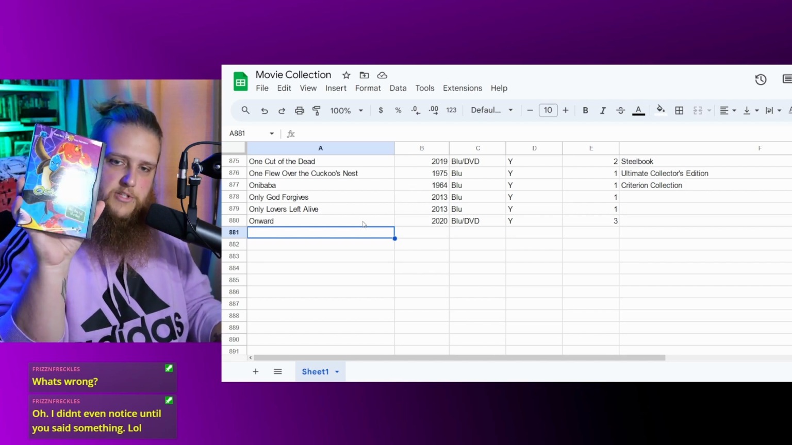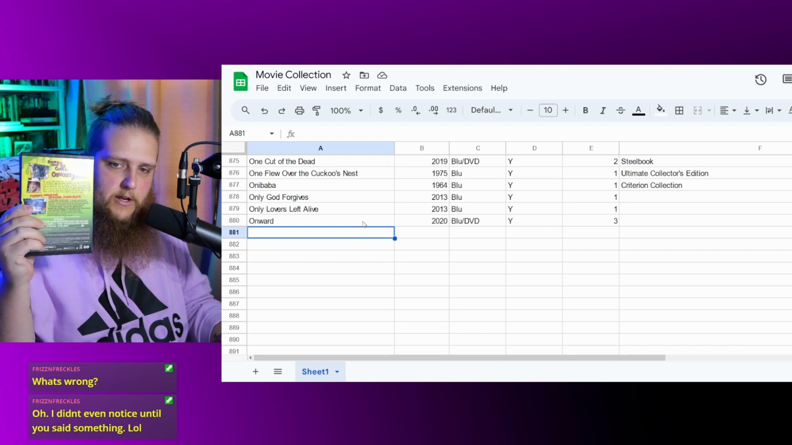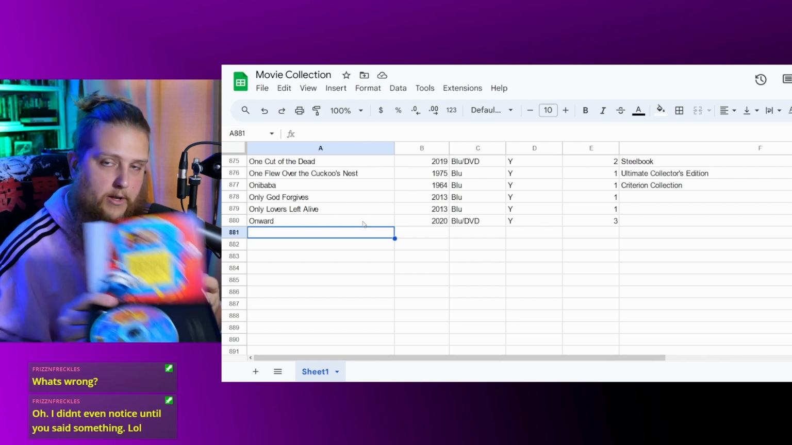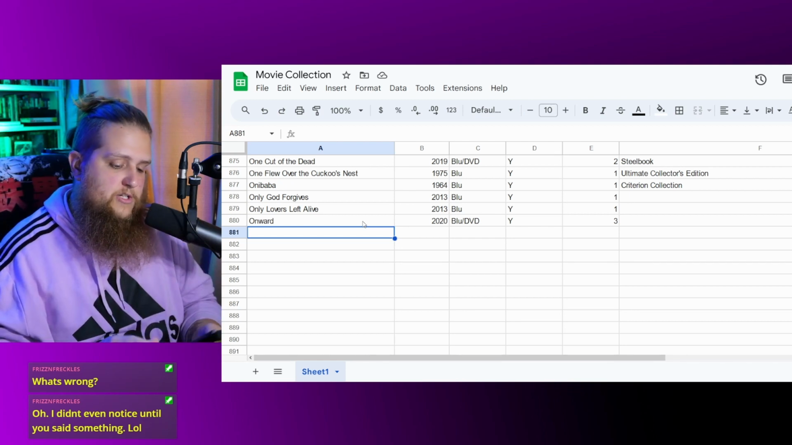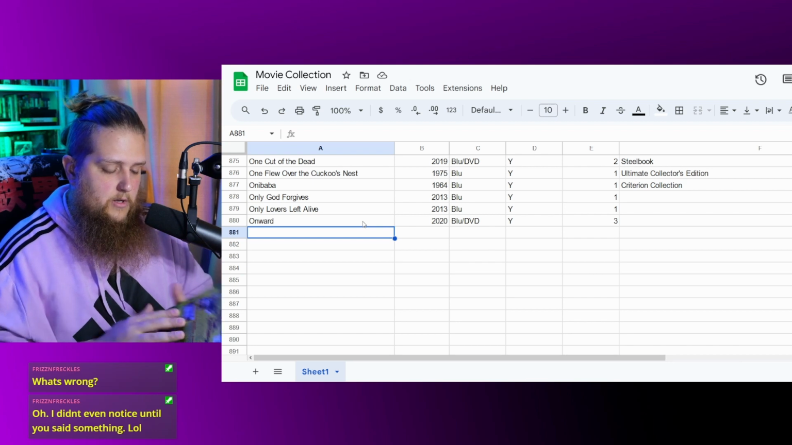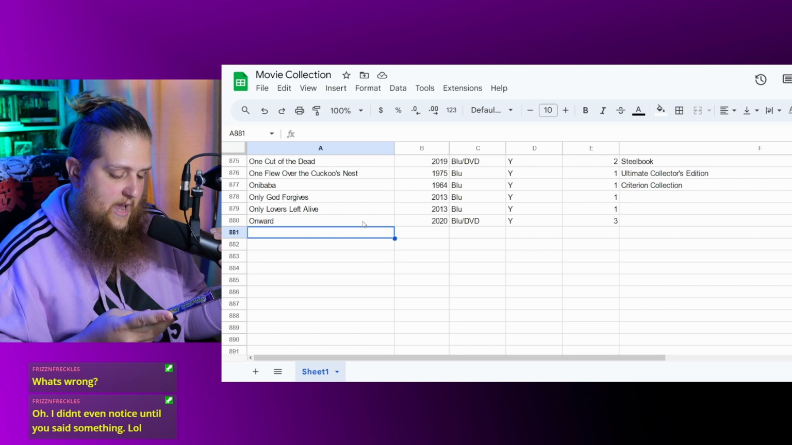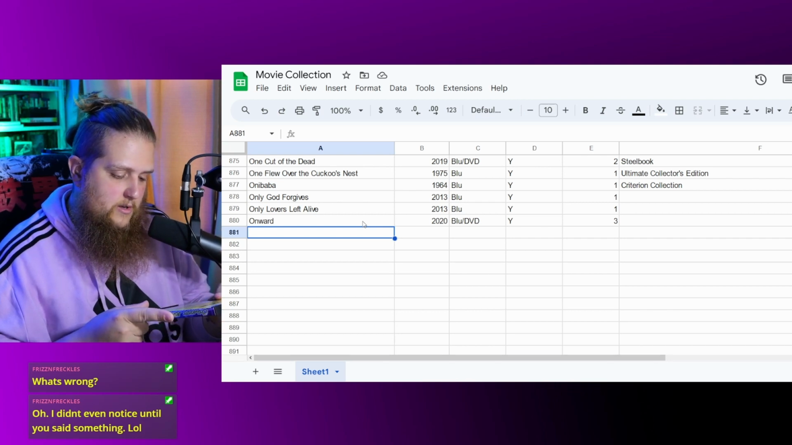Up next, Osmosis Jones. Why does this not have a Blu-ray? Talk about a childhood classic. Yeah, got this cool little punch out thing. I actually used to watch the TV show a lot too. Osmosis Jones. Really gross movie. This movie is actually legitimately gross, but it is fun.